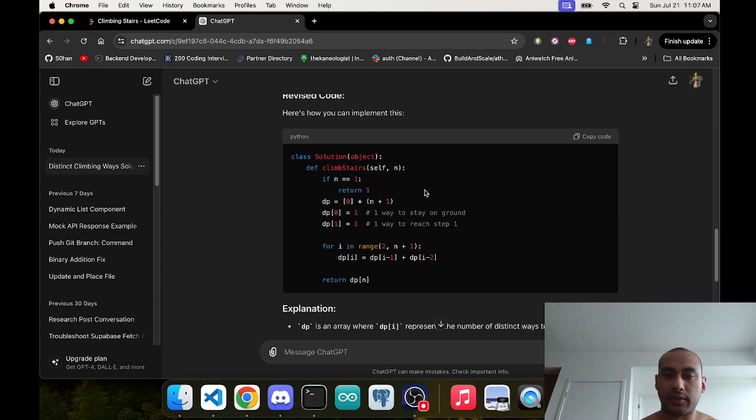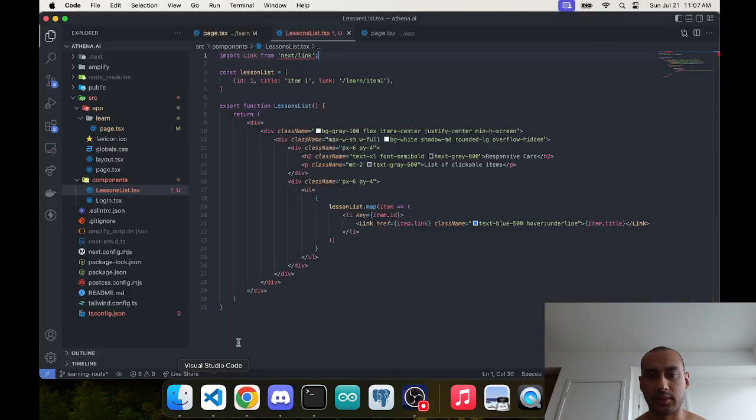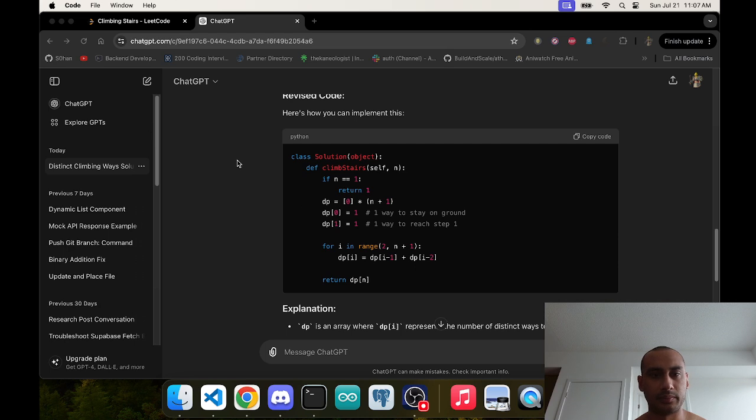Oh, to stay on the ground. Okay. If n equals 1, return 1. Okay, so let's try this. Let's try, oh, right, wrong one. Got some other code open, so let's try this.